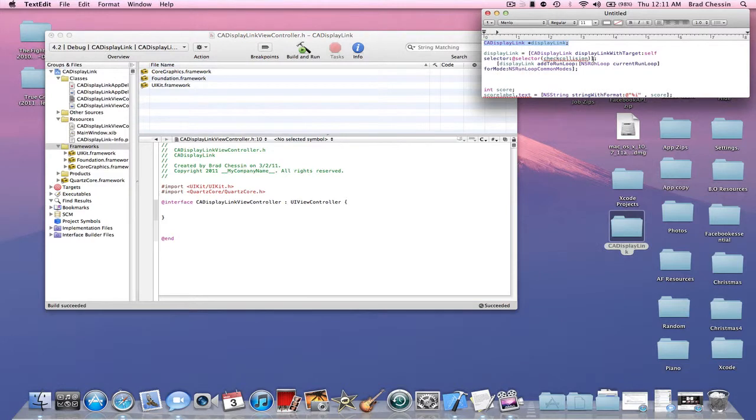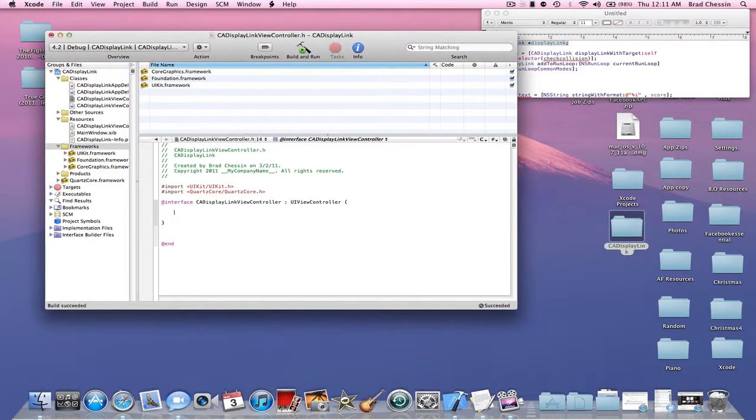Now I made a text file here, which is all the code we need to make this work. Alright. And I'm going to read this out to you. So I'm going to do CADisplayLink space asterisk your variable for the display link. Then I'm going to make a UILabel and an int. So I'll do IBOutlet UILabel scoreLabel. Then I'm going to make an int, and I'll name that score. And then I'm also going to declare a void method here that will be called every 60th of a second. And I'll name that updateScore.